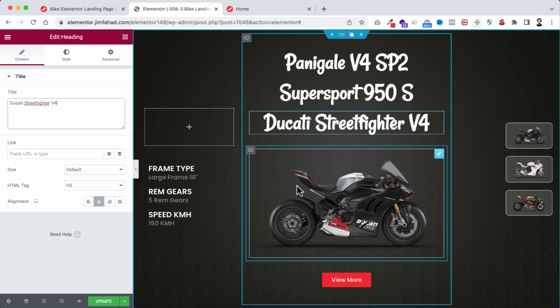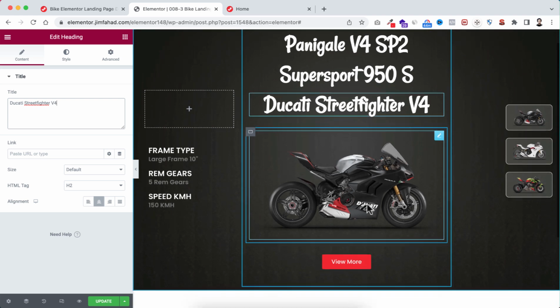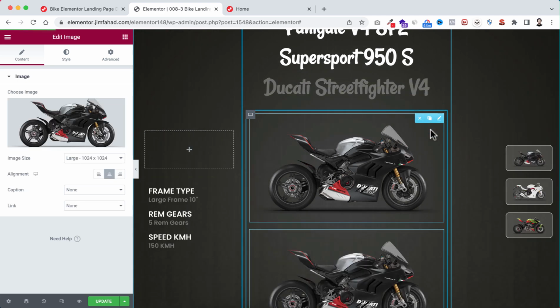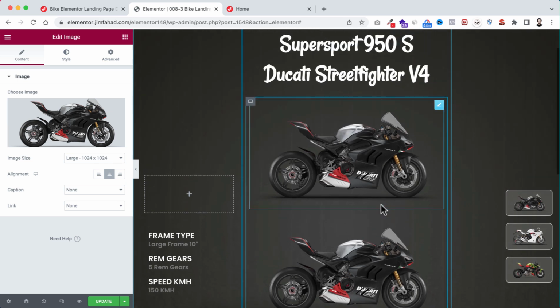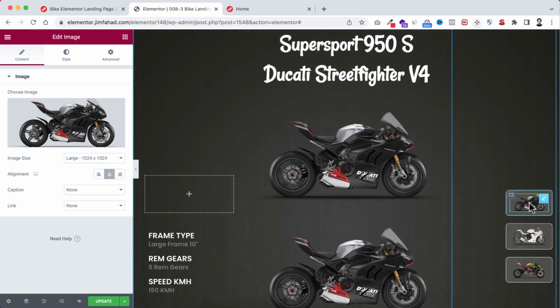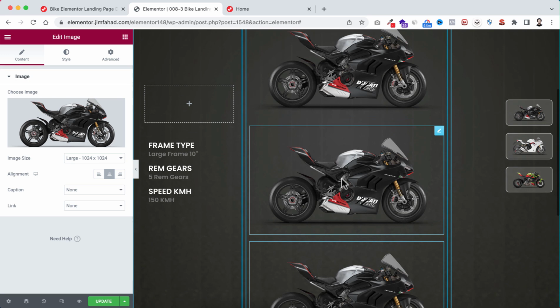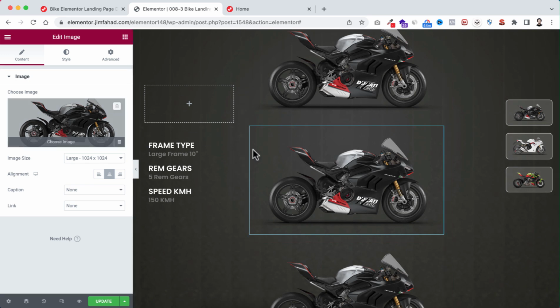Now next, within this container, I just want to duplicate this image 2 more times. So let's duplicate it 1 time and let's duplicate it 1 more time. And you already guessed it, the first one is the black image, that's for this thumbnail. Then the second image, I just want to replace it with the white bike image.